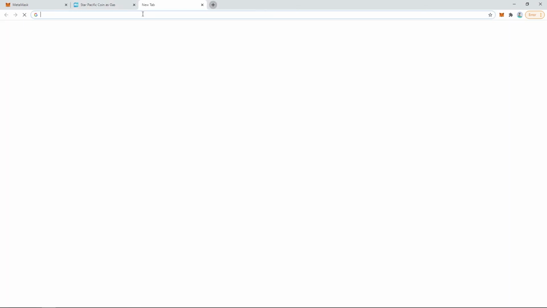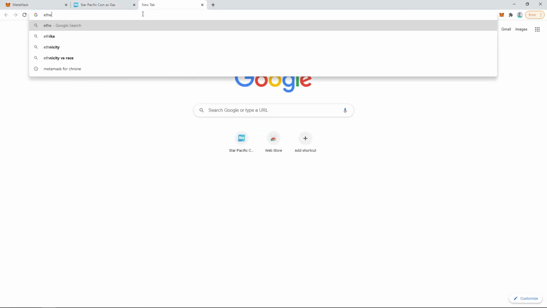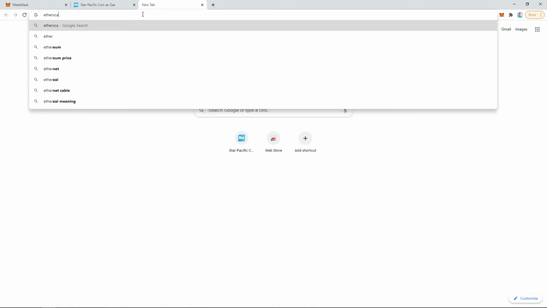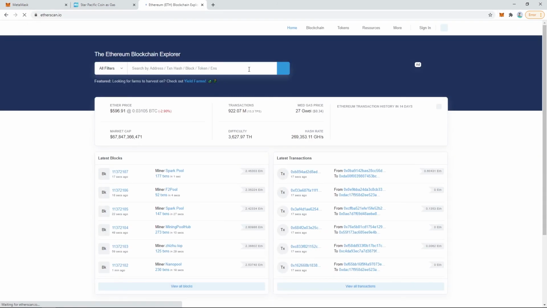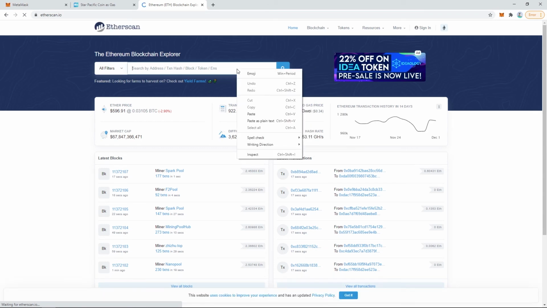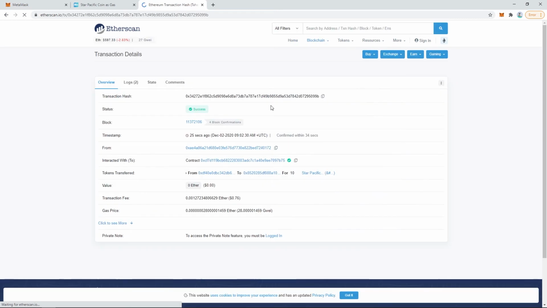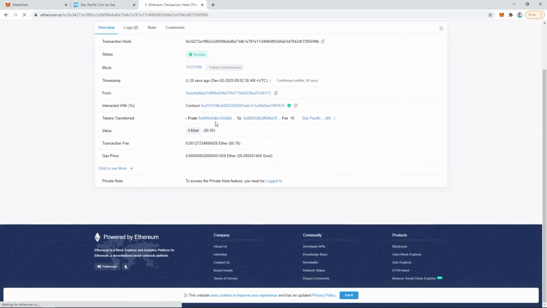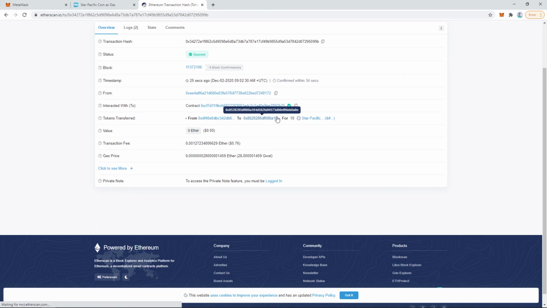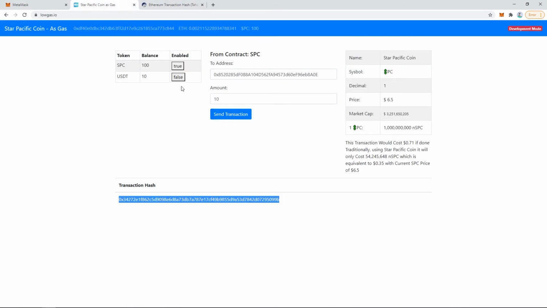We can verify whether the transaction is done by going to etherscan.io. I'm just going to paste the hash over here. And this is a success, from my wallet address to the wallet address I was sending to. And you can see none of my ETH has been used.